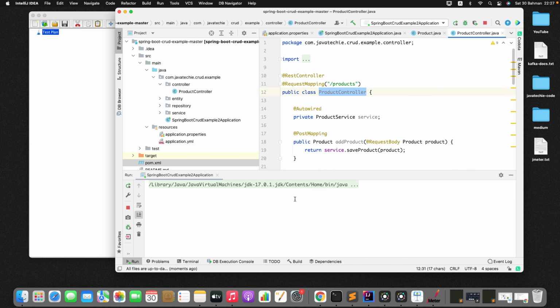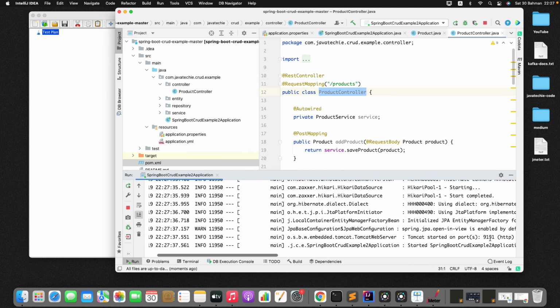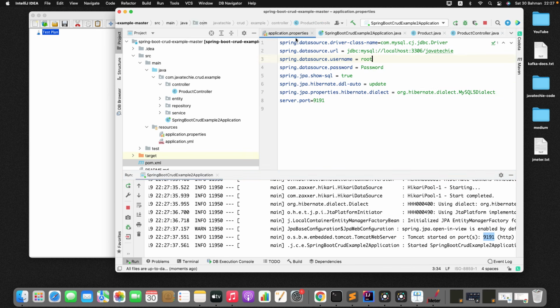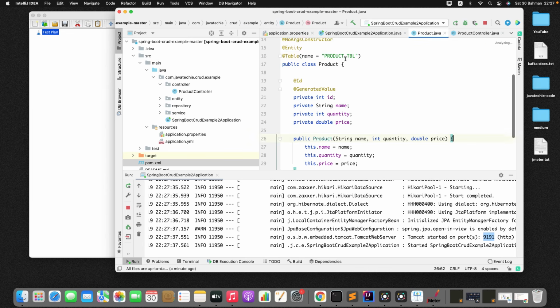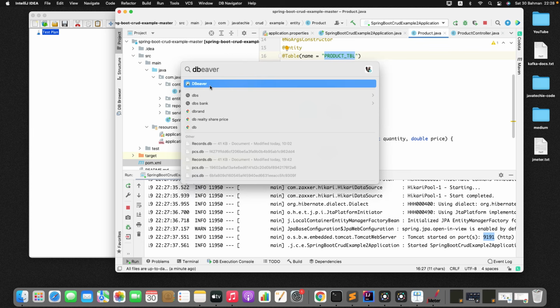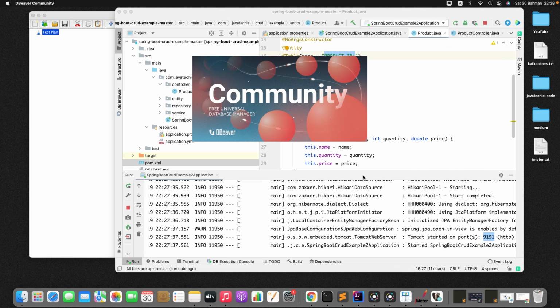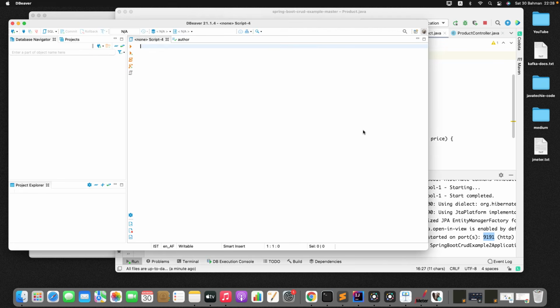It will take a few seconds to start the CRUD application. You can see here the application is started on port 9191. Now if you go to the properties file, you can see JavaTechie is my schema name, and if you go to the entity, product TBL is my table name. This is already created. Since this is an old example, I have the database and table ready. I'll open the DB GUI and show you the number of records we have.